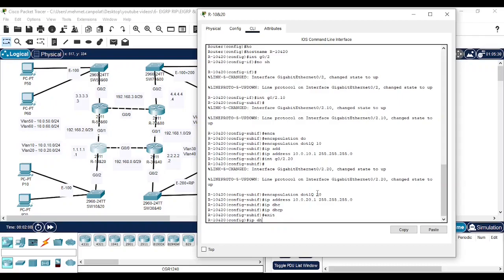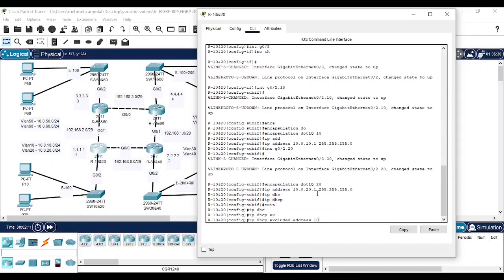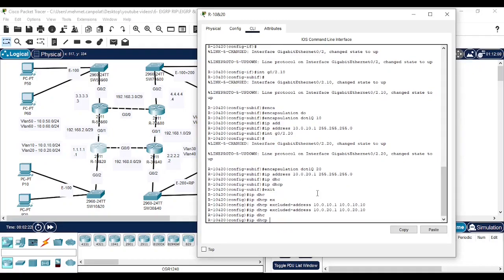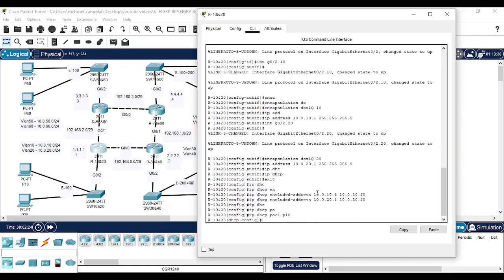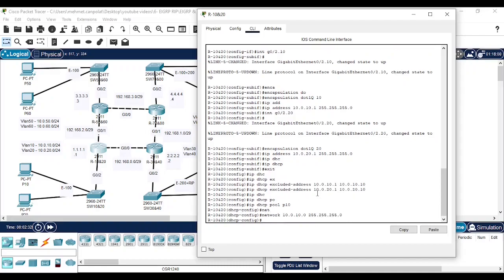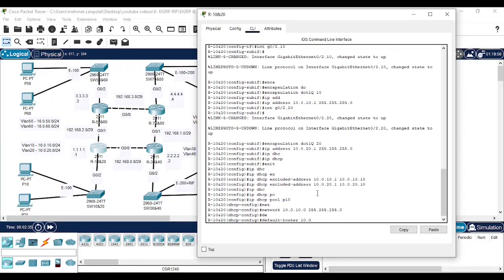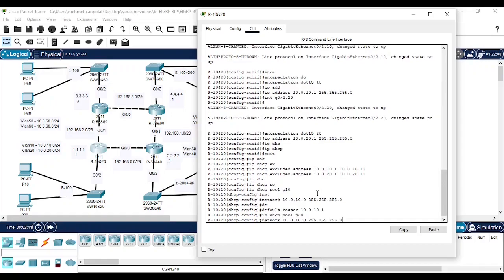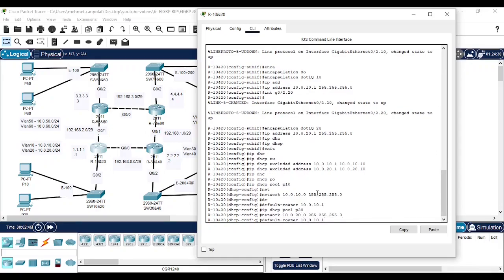IP DHCP excluded addresses will be defined, so PCs will not take them: 10.1 to 10.10, then 20.1 to 20.10. Then I will define the first pool P10. Network will be 10.0.10.0/24. Default router is 10.1. Do the same for 20. Network will be 20.0. Default router will be 20.1.